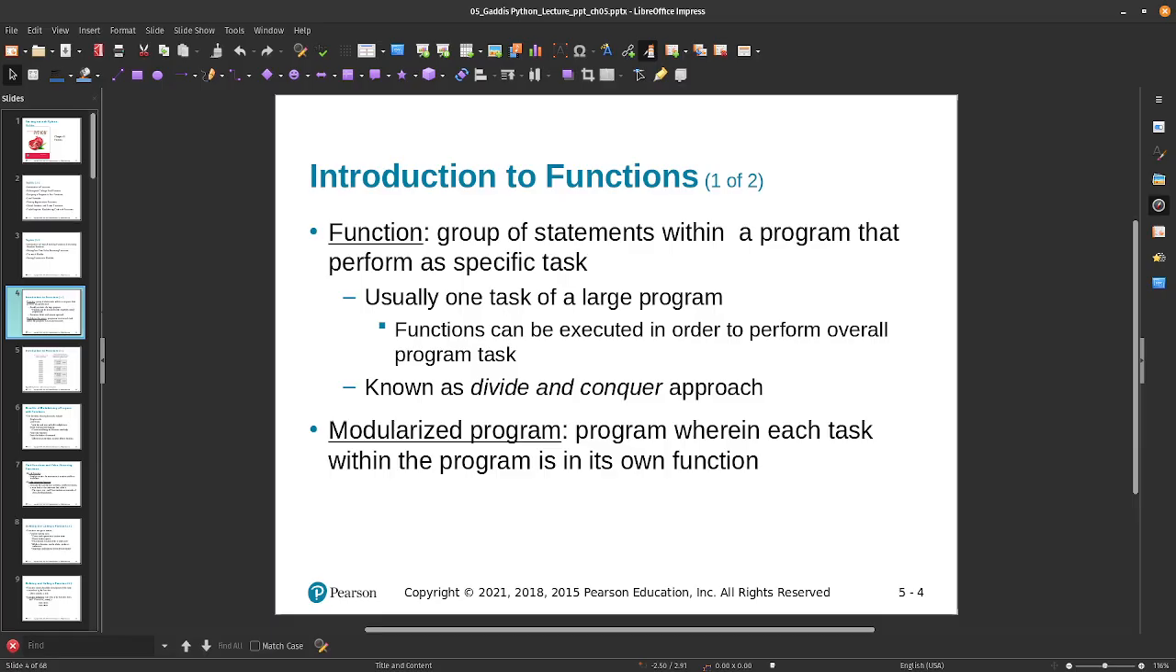Now, what this means is, as we're creating these programs that use functions, there's a specific term that we use, and that is a modularized program. A program wherein each task within the program is in its own function. If you see a program that is not modularized, it's basically what we've been doing up to this point, where it just starts at the top and goes to the bottom. Boom, that's it. What we're going to be doing from here on out is creating modularized programs. I don't want to be seeing any of these programs with stuff just on the outside.